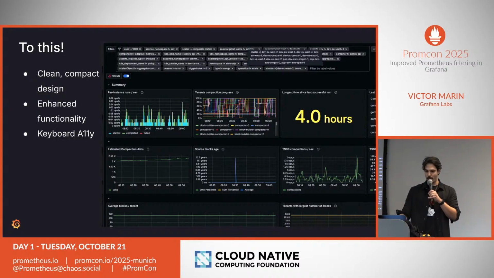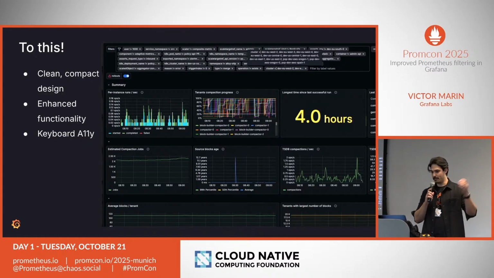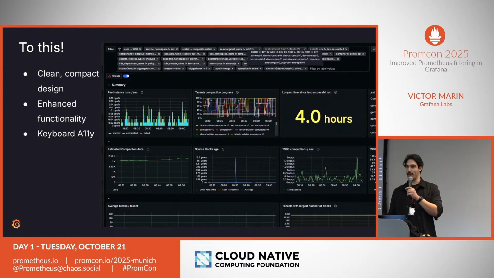The new design also allowed us to enhance functionality quite a bit. So one enhancement is now we have better keyboard accessibility. So you can cycle between the labels better, tab cycle between it, add, edit, or remove.